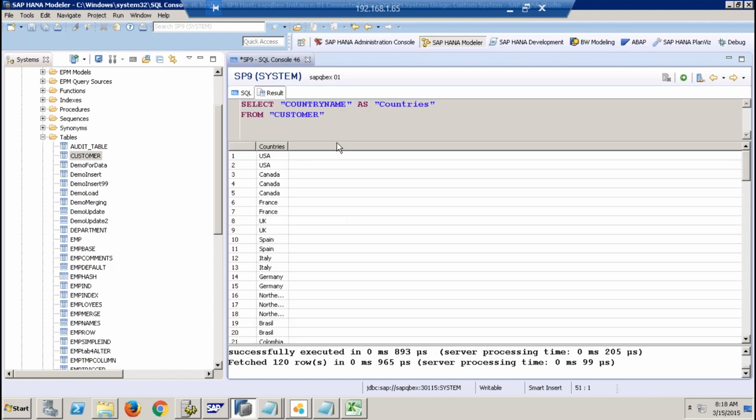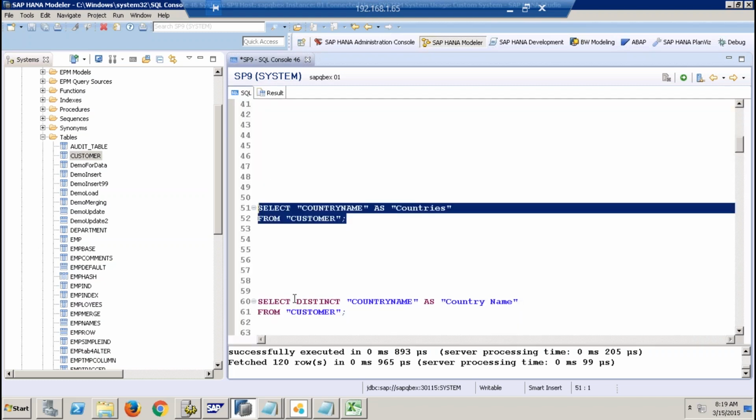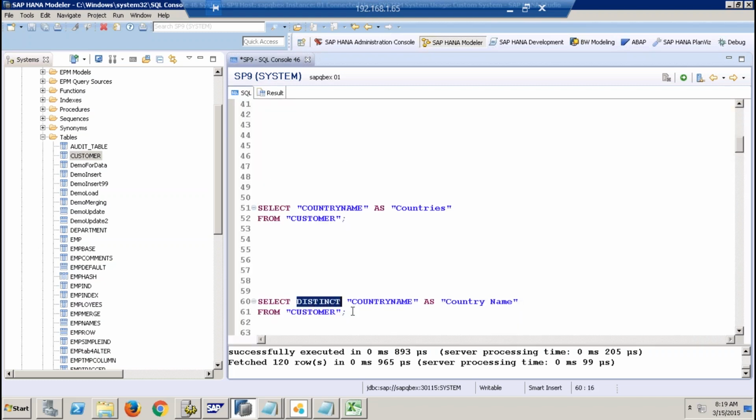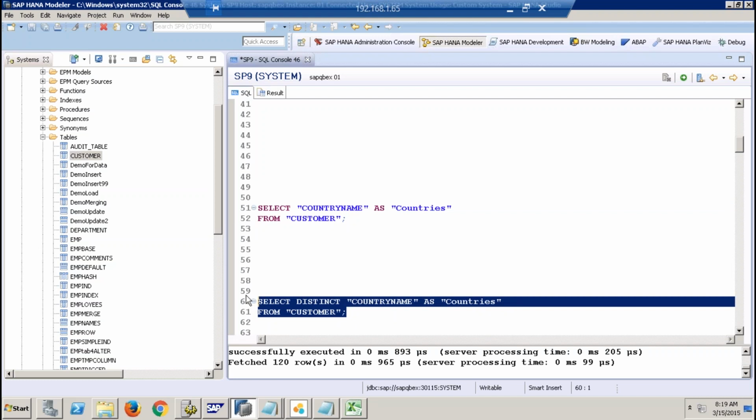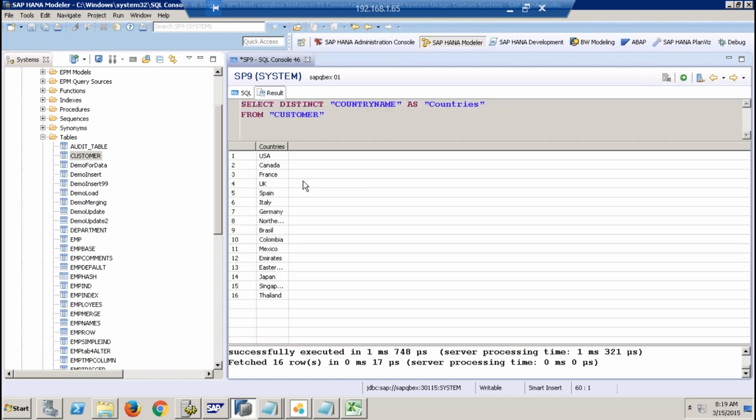But if you see, I see duplicate countries here. I see US multiple times. You see the country being repeated. I just want to see the distinct values, a unique set of country names. Then I can use the keyword DISTINCT. When you say select distinct country name and project that as countries from the Customer table, this shows only unique ones.